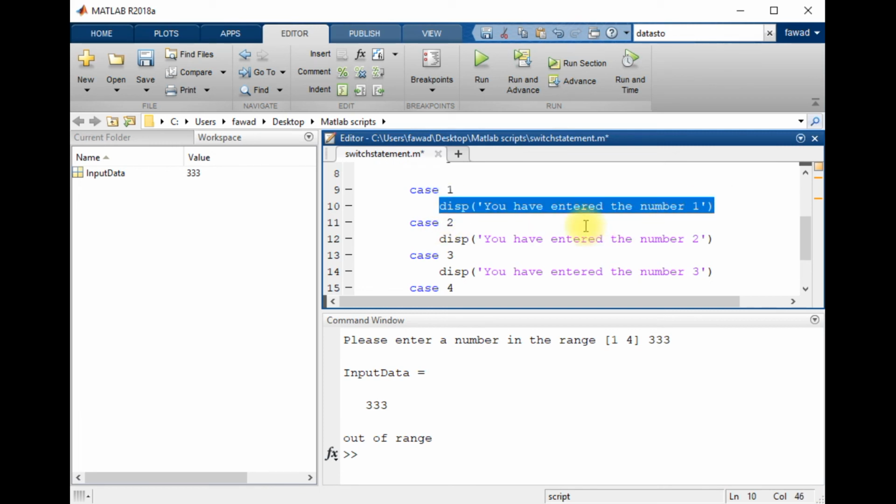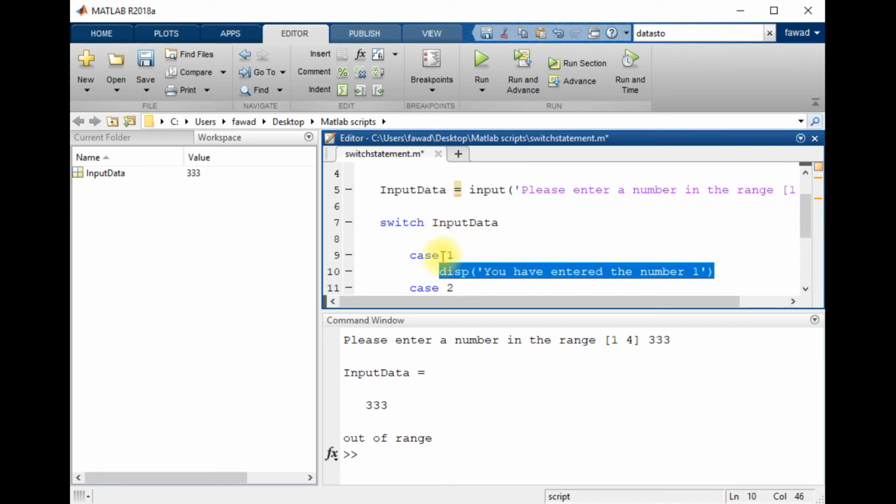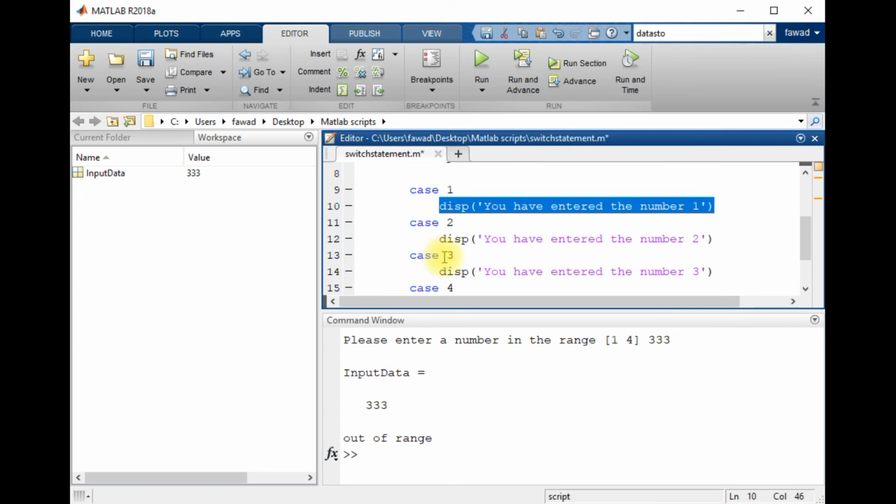You can create a calculator, you can create any other robotic software where switch is required, and there may be multiple cases, so you can display and switch the code to any case that you want.